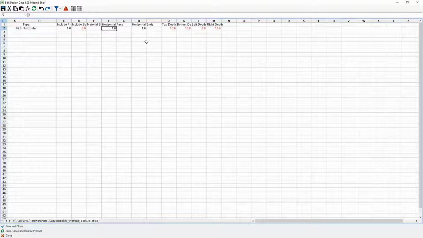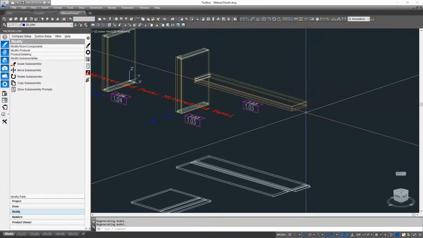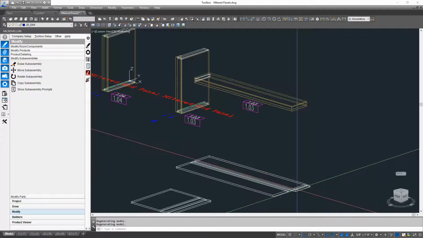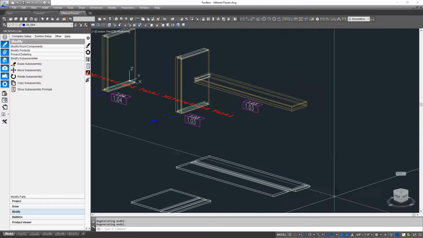But here I'll just say that I want to use a vertical end, and so I'll just change that to a 0 and redraw that product. And so there you can see I've changed from a horizontal end to a vertical end, and so now it's going to put that piece on the end of one of the sides and create that machining accordingly.